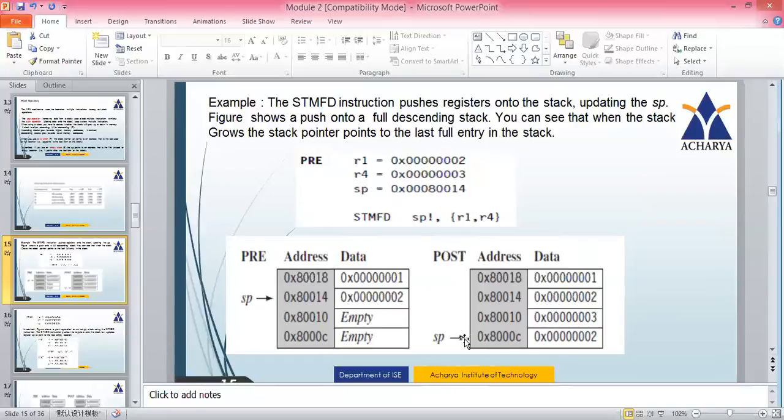Again it will decrement. So what is the next register? R1, the lower register. Among these two, this is the lower register. So whatever is there is pushed onto this particular address. So first 3 is pushed, and then R1 content 2 is pushed to 800C. Now where is the stack pointer pointing? Again it is pointing to the top of the stack, meaning it is a full stack. Always it points to the top of the stack. Okay, this is an example of a full stack, but the addresses are in the decreasing order.